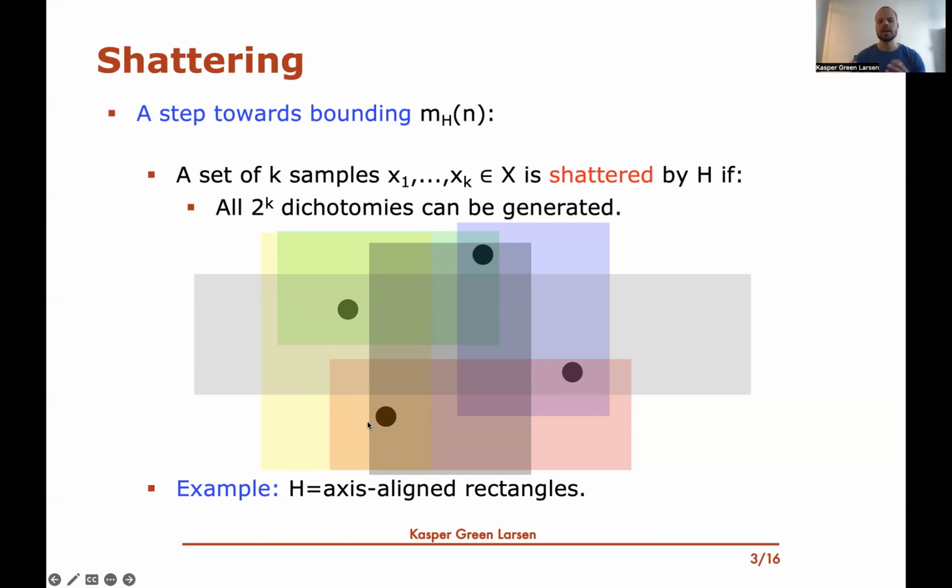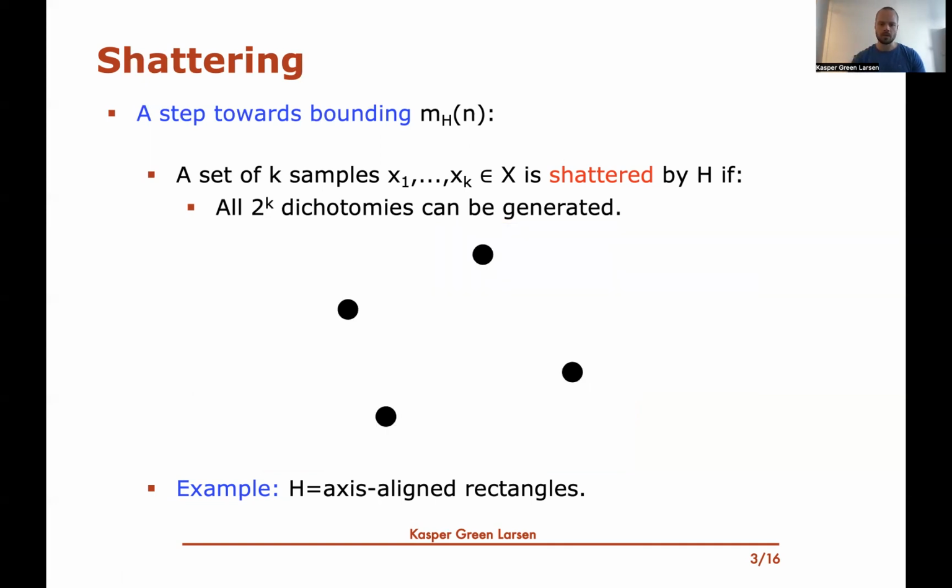So for every set of 2 of them, there is a rectangle containing precisely those 2. So we can also generate all the dichotomies that color exactly 2 of them red and 2 of them blue. Okay. Then we have to check that we can generate all dichotomies that color exactly 3 of them red, meaning that we should have a rectangle for every subset of exactly 3 of the points. There should be a rectangle containing those 3 and no others.